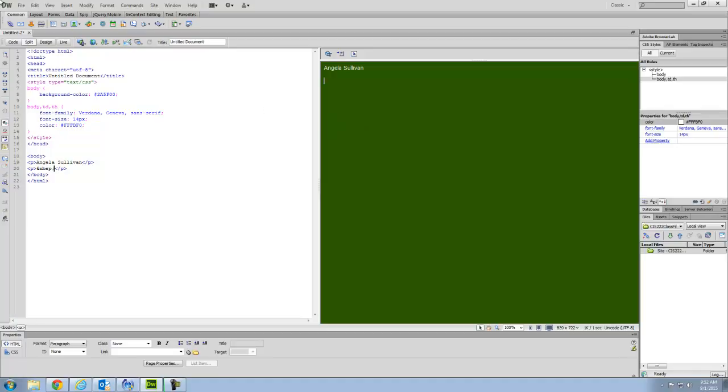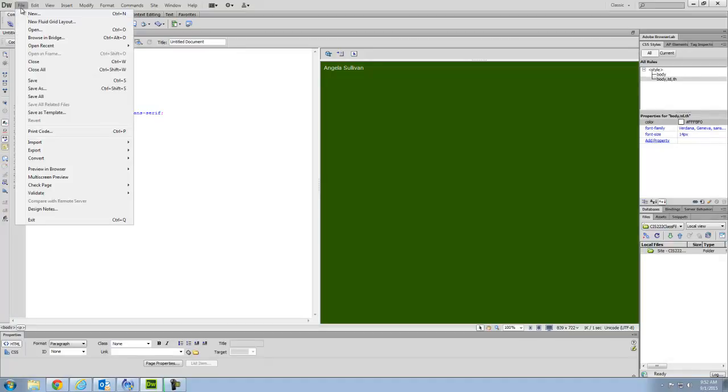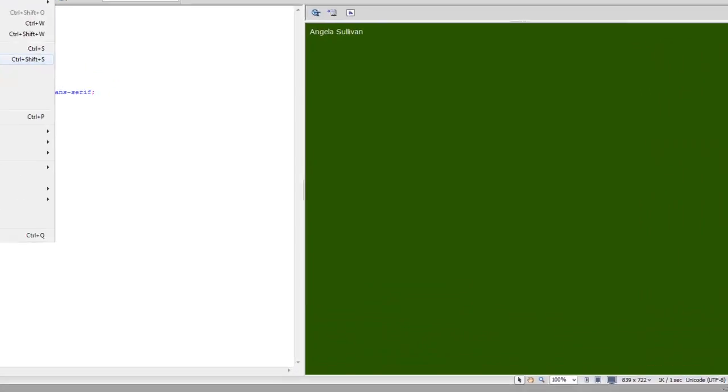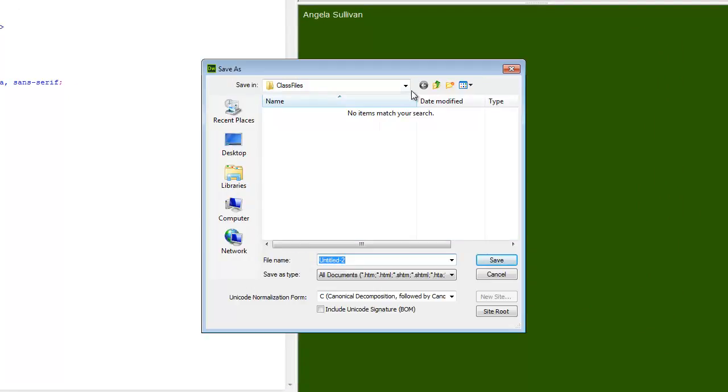All right, so for the time being, we're going to save this as it is. We're going to File, choose Save or Save As, doesn't make a difference in this case. It's going to save it to my class files folder. I don't ever need to change this. It's going to go directly to whatever I chose as my site location. So please don't change this location here, okay? We're going to call this index.